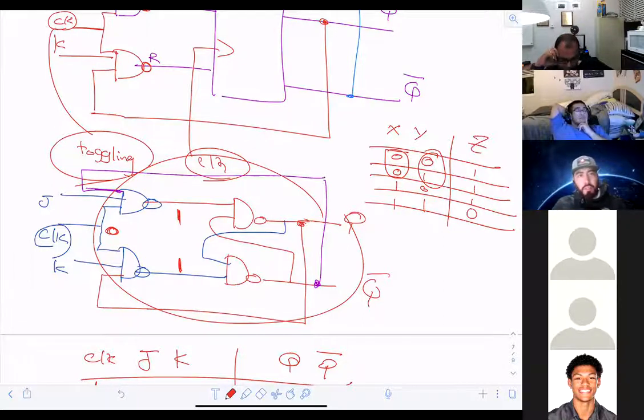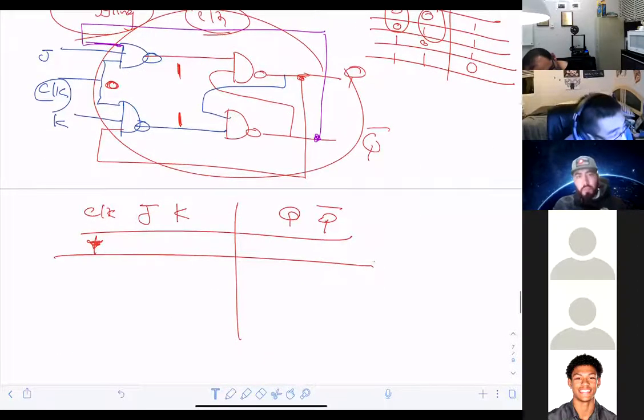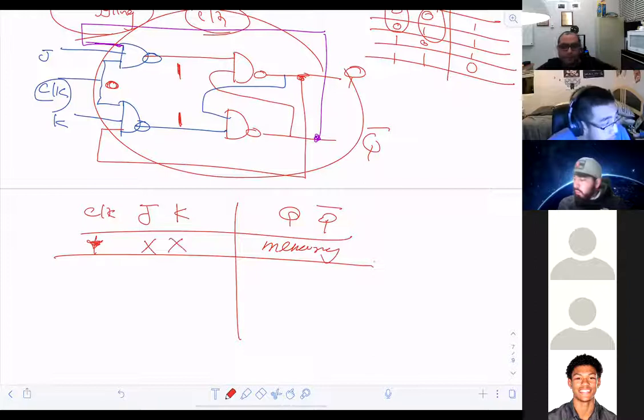Memory. We can check the table, right? So the table was in the latch. 1, 1. It's a memory. Memory. Sounds good. Then you're gonna move forward.